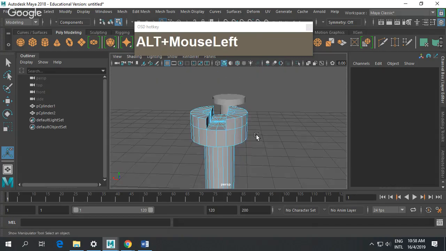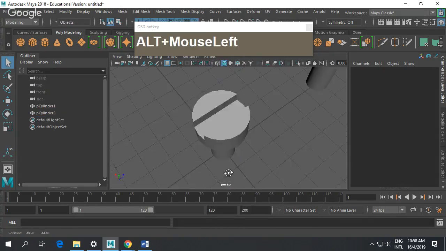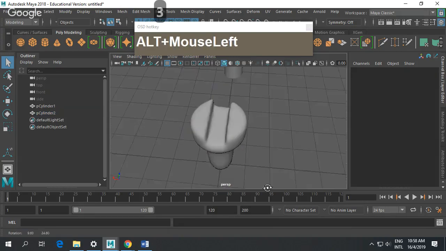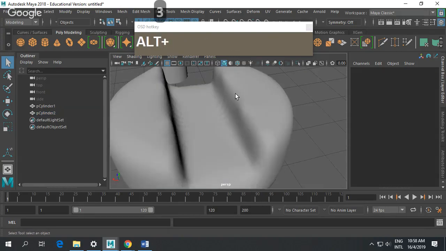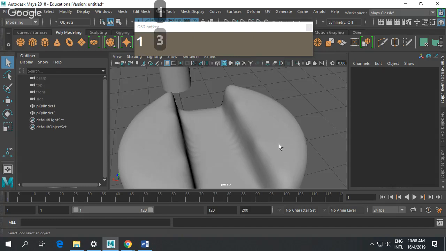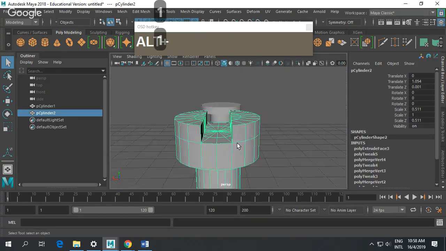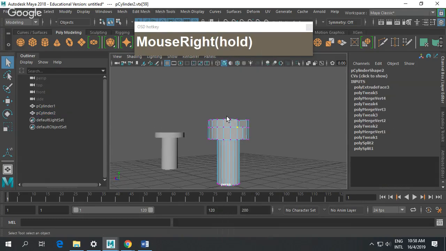Now this screw will look fine if you do not subdivide it. If you leave it as it is in object mode, this will be fine. However, if you press number 3, everything will fall apart. You can see because of the 3-sided faces, everything is going to look like that. So for this purpose, I'm going to leave it as it is. Okay, I'm going to tweak the scale a little bit.